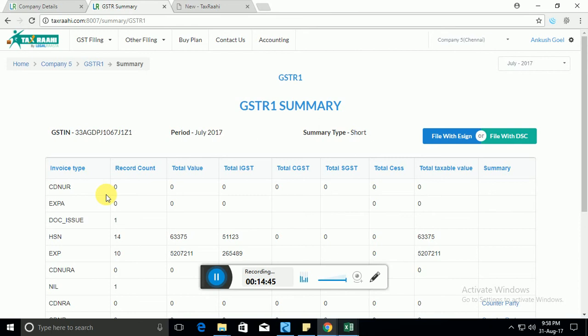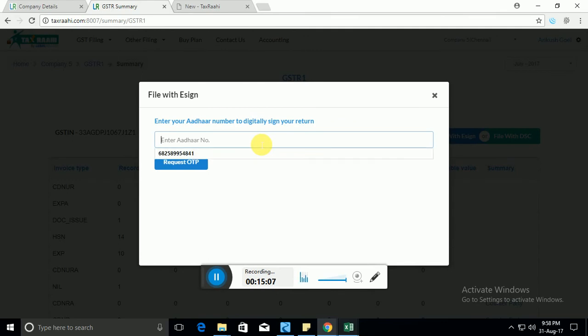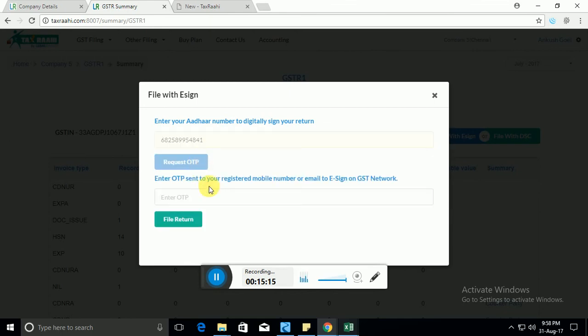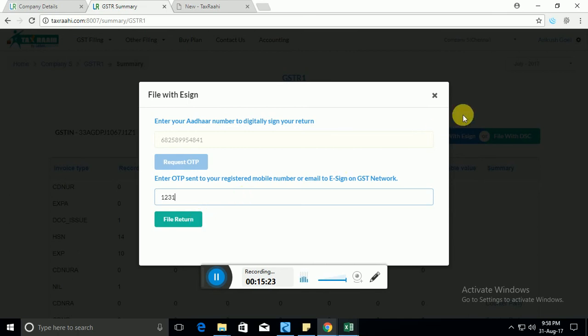Now at this point in time, your return is not filed. It's just showing you the summary. To do the final filing, you have to either sign the return via e-sign or EVC or via DSC. Let's say that I want to file it via e-sign. This will ask for my Aadhaar number. I'll have to add my Aadhaar number here. And the moment I provide my Aadhaar number, and if your Aadhaar number is linked to your account, then an OTP will be sent to your phone number. You just need to enter that OTP here and then click on file, so your return will be filed.